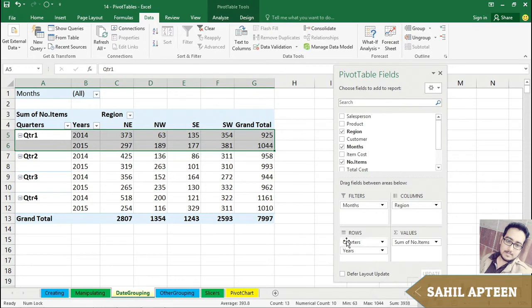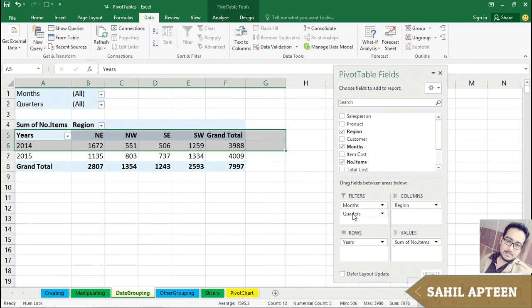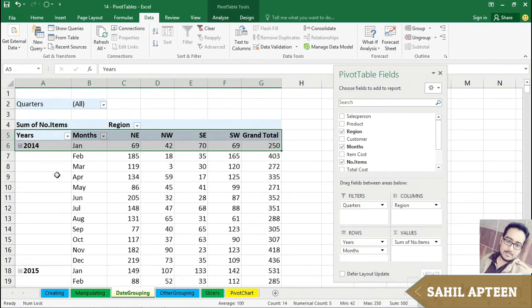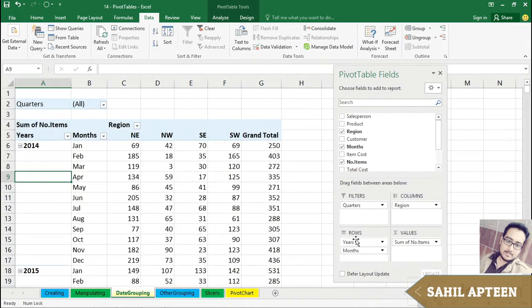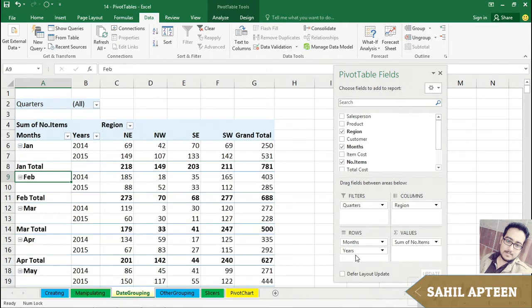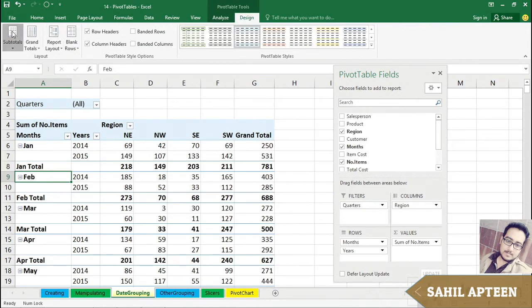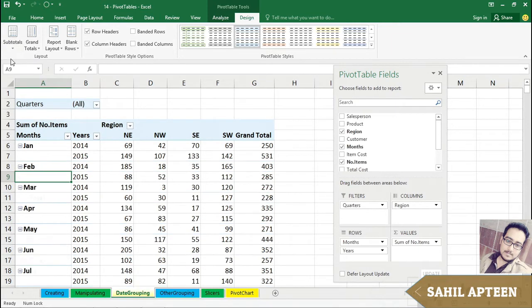And in a similar way, if we were to take quarters out of here, I'll move it into the filters area again, and then bring months into the row labels area. We see this list. That's a fairly standard looking kind of list. But here too, I'm going to put years below months as we did with quarters. And we see this layout. Now, maybe it's a bit busy because of the subtotals. We can go to the Design tab in the ribbon, leftmost button. Subtotals, do not show them for the moment.